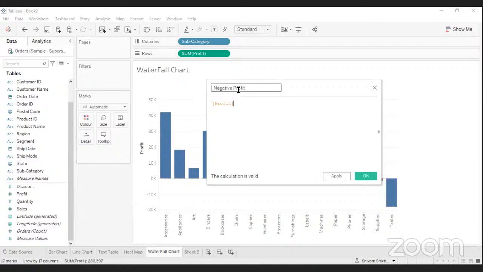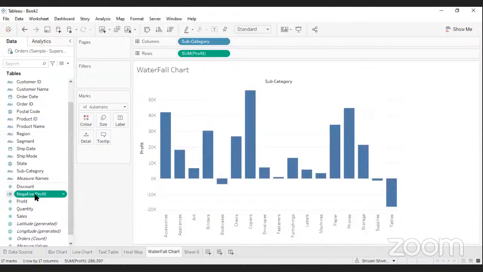What do I need to do for the negative profit? In that case, I just simply type minus. Minus profit is representing the negative profit. Once I click OK, the new calculated field is updated here, which is represented by an equal or hash sign.